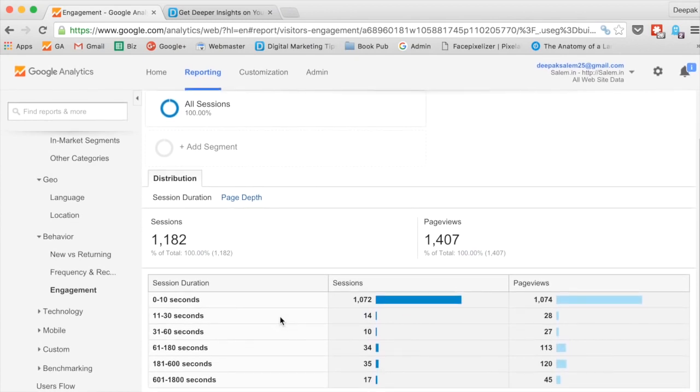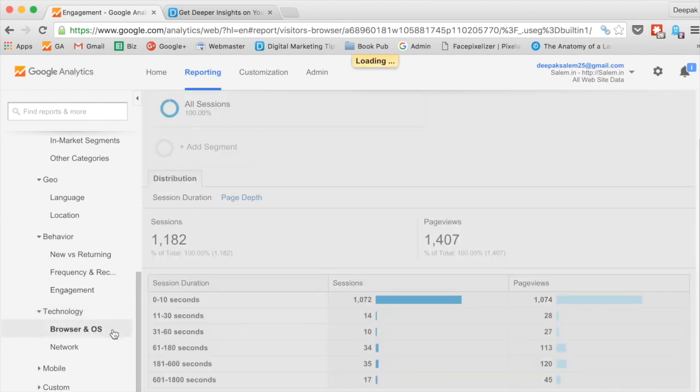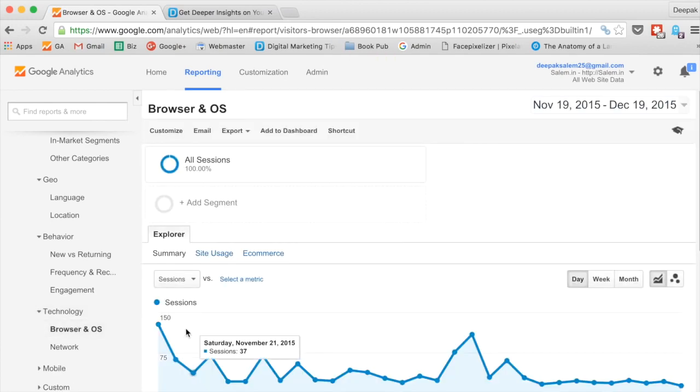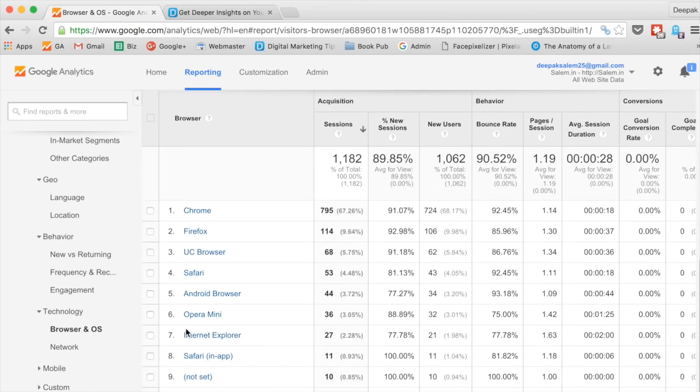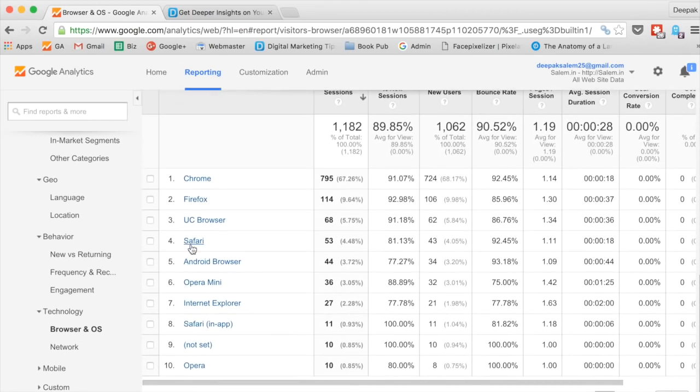These statistics are much different for my own blog. I get a lot of visitors who spend a lot of time on the site. Then you can also see the browser and OS of your users. This helps you design your website accordingly. Most WordPress blogs load well on all the browsers.